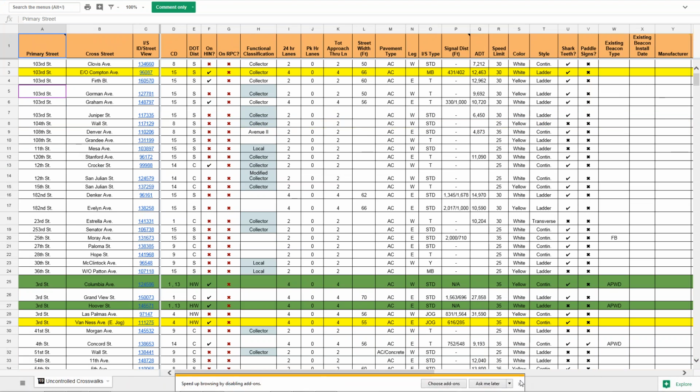Great. All right. So we're going to work from left to right, and I'll describe some of the various features that are cataloged in here. On the left, we start with the basic information: the primary street that the crosswalk is on, the cross street, and then we have the intersection ID and street view.